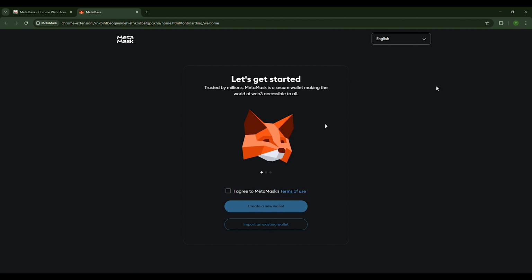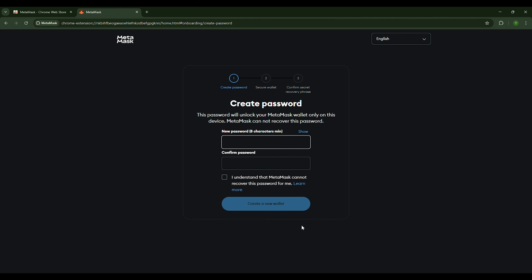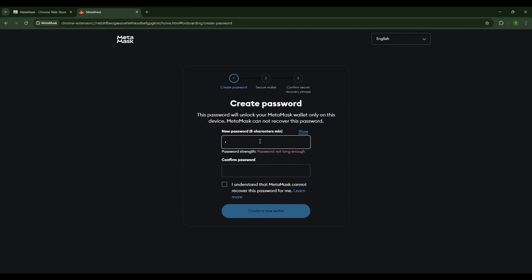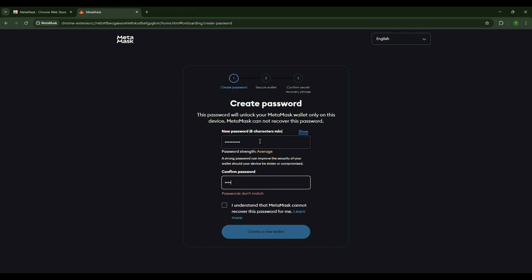Immediately the download completes, the project will launch the Metamask application itself. So you create a new wallet and agree. Then for your security, you're going to add a password. Please add a password that you are not going to forget. It's very important you do. Okay, so let me add mine.